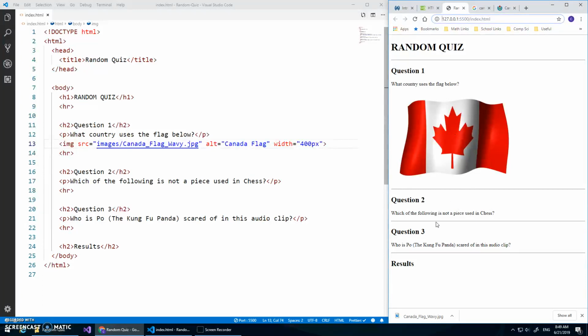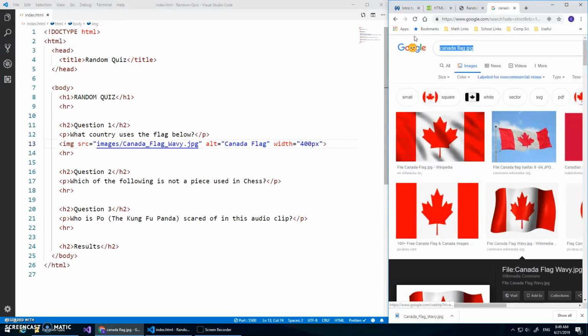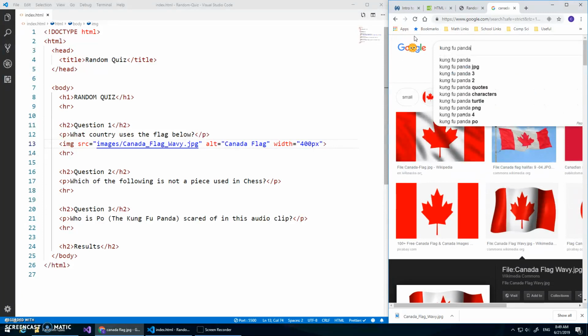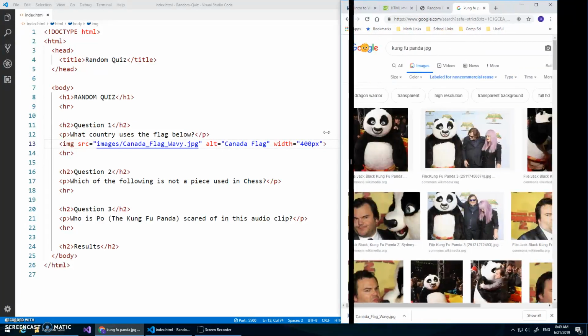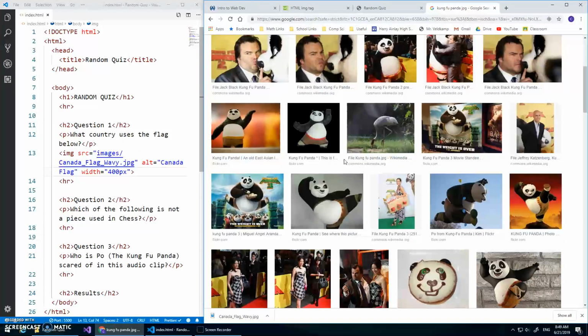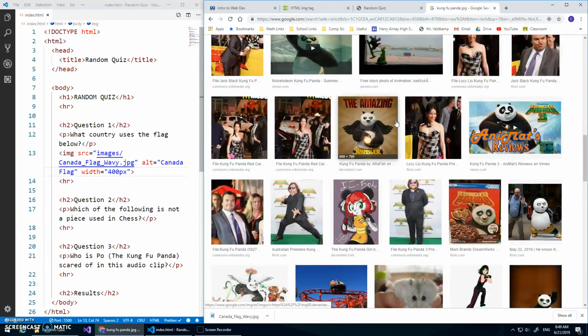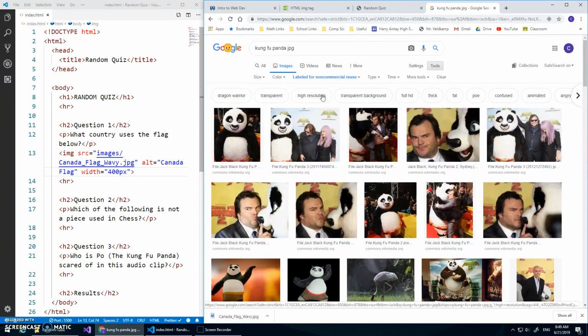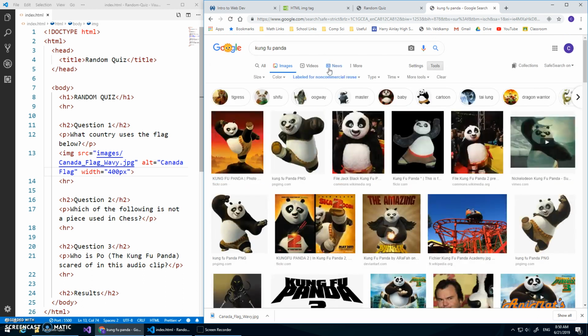Beautiful. And then let's try to add another image. Who is Po, the Kung Fu Panda, scared of in this audio clip? We'll add an audio clip, but let's also add an image of Po. All right, Kung Fu Panda JPEG. And my usage rights. Oh, that one's kind of funky. Lego. Do I have my usage rights here? Labeled for non-commercial reuse. Let's get rid of the JPEG so I have maybe some more options.